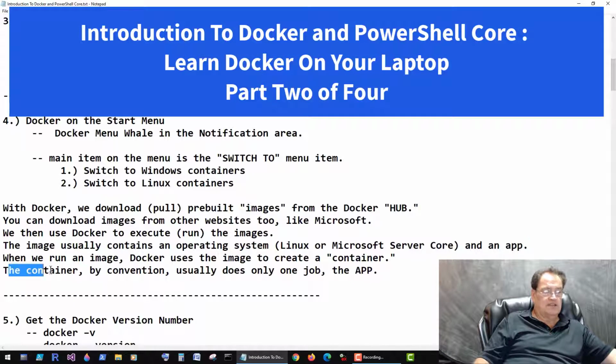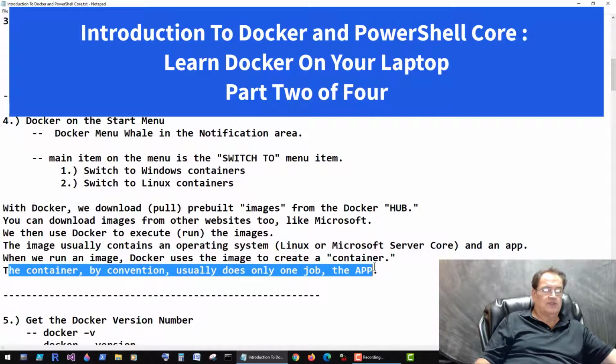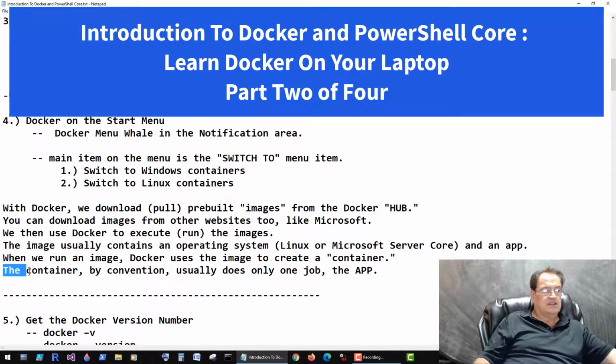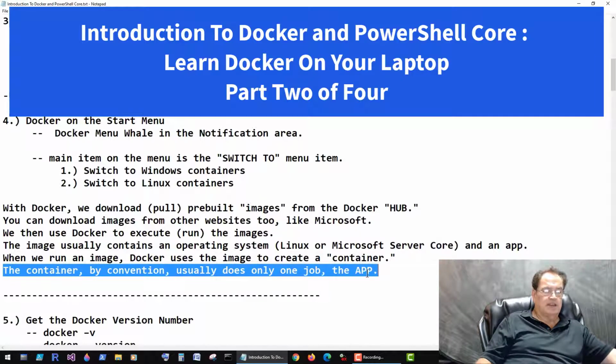Usually the container by convention does only one job at a time.